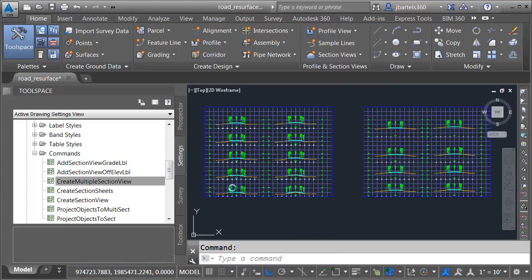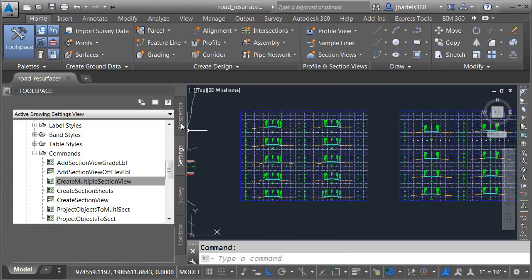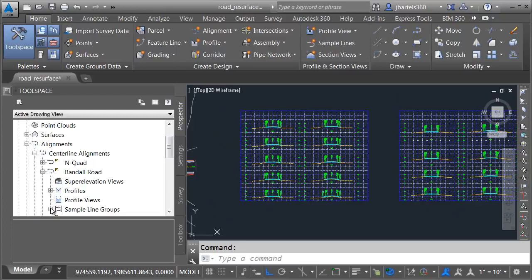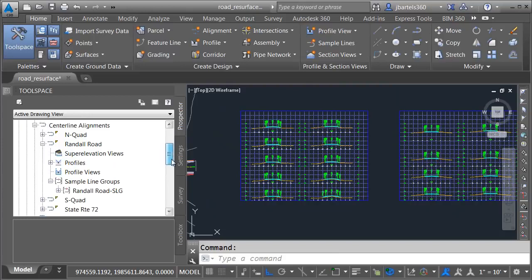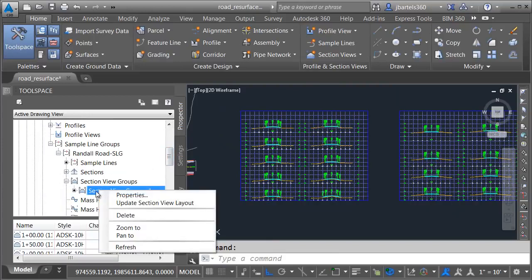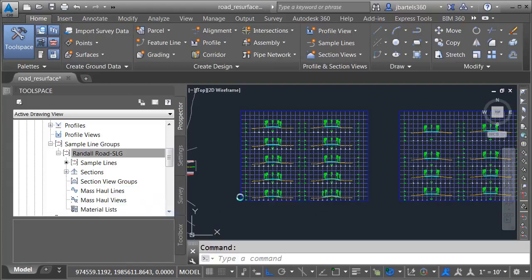To do that, I'm going to remove these sections and I'll create some new ones. I'm going to visit the Prospector tab. I'll open Alignments, Centerline Alignments. I'll open the alignment that my sample lines are associated with, and I'll keep drilling down until I find the section view group. I will then right-click on the group and choose Delete to remove it from the drawing.